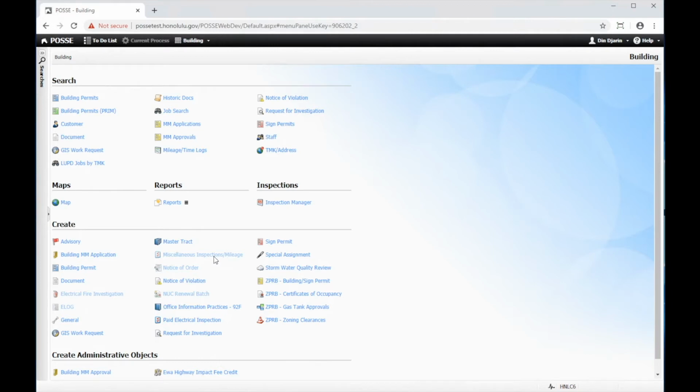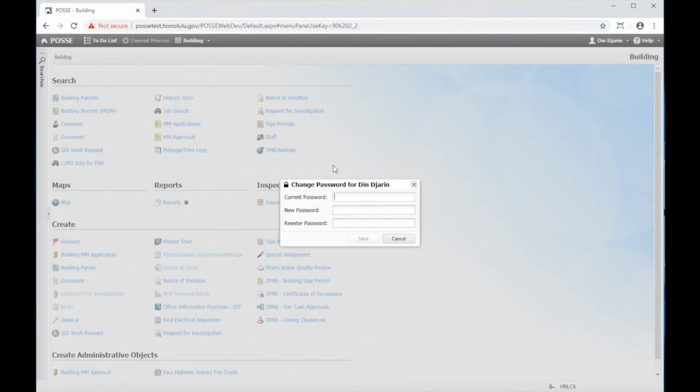But now I want to switch gears a little bit and talk about changing our password within Posse Web. To do this, we'll simply click our name in the top right corner of Posse Web, which will give us a list of options for our user. And we'll select the third option, which is Change Password. This will open a simple window where we can enter our current password and then the password we would like to change it to. I'll enter my current password, and then I will type out the new password in both the new and the re-enter password fields.